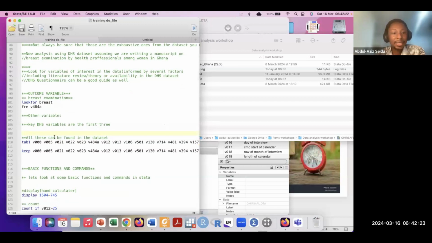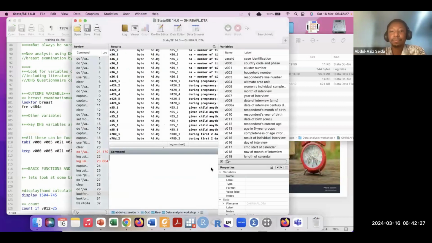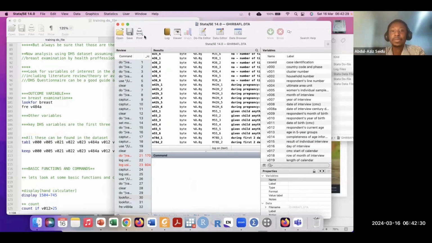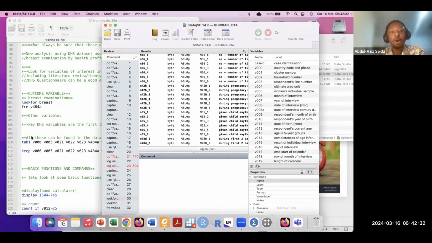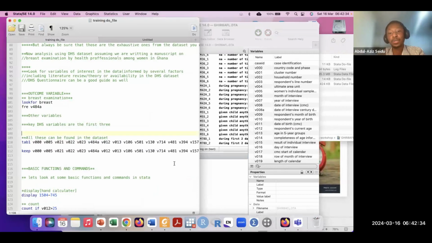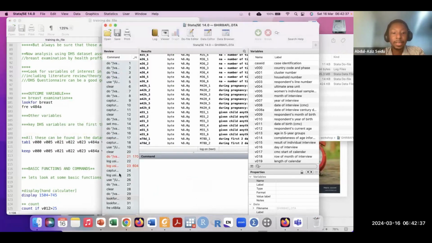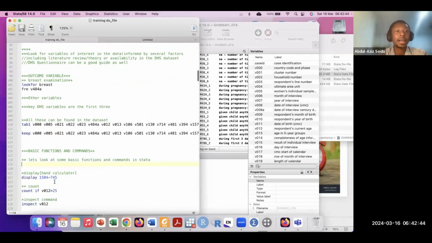So within the data set, there are different variables like you've seen, but we want to keep some key variables of interest to us. Of course, the outcome variable is paramount, which we've located already, which is V484A. So now that we've located our outcome variable, we can keep it somewhere. So I've labeled this here outcome variable, which is breast examination. And I used the lookfor command to locate it.